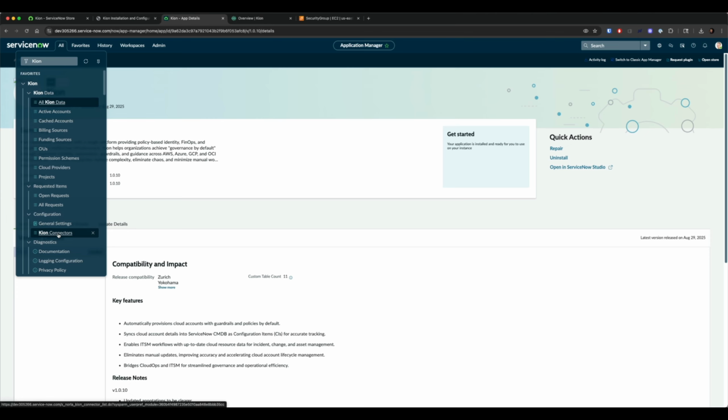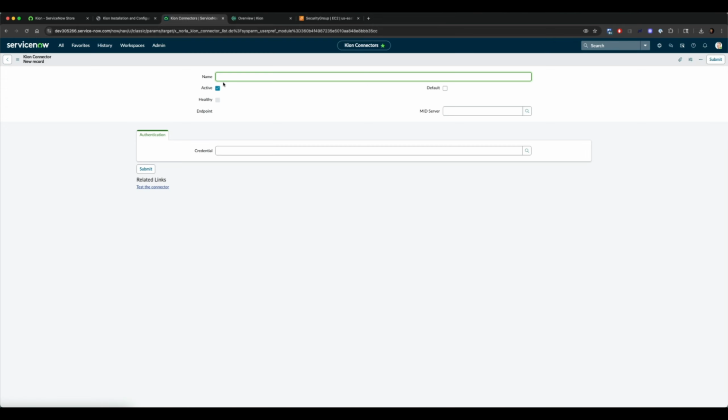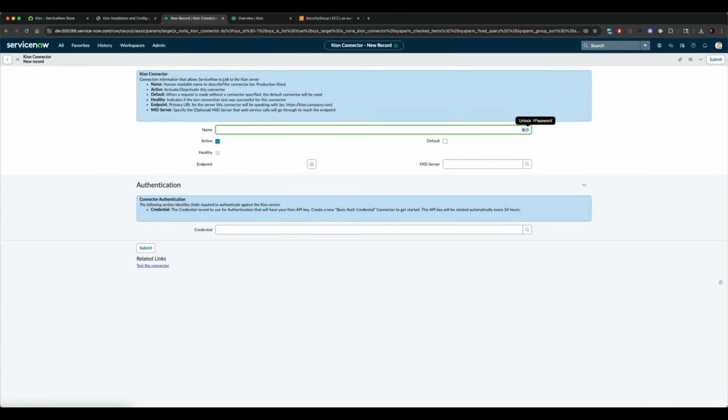To begin, we're going to click on our Kion connectors. Within our Kion connectors, this is essentially where we're making communication between our ServiceNow instance and our Kion application. To do so, we'll begin by creating a new connector. A connector will have information associated with it.